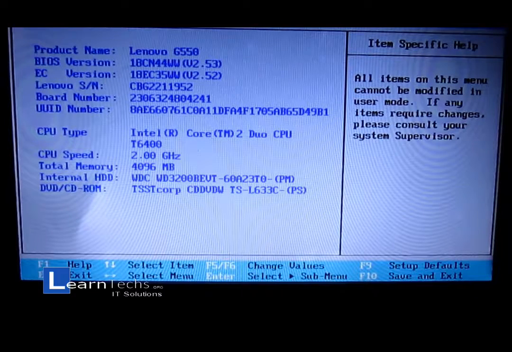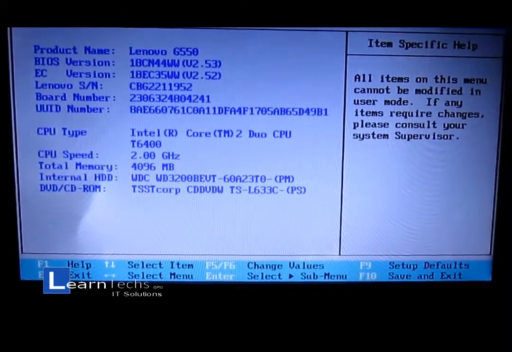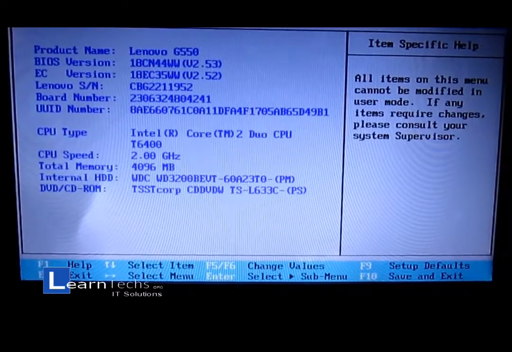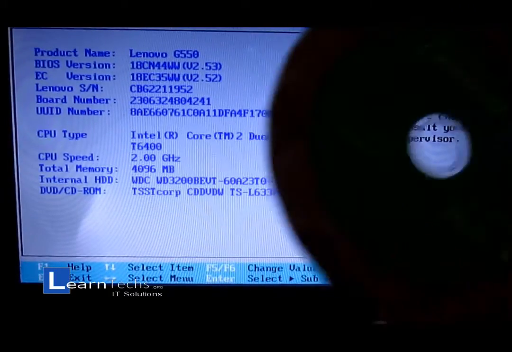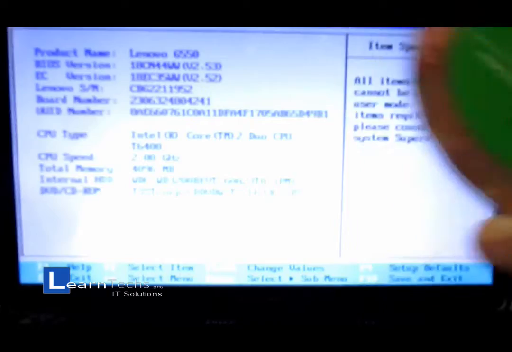In this tutorial we're going to learn how to install Windows 7 using either a Windows 7 disk, or you can use a Windows 7 bootable USB if you don't have one of these.